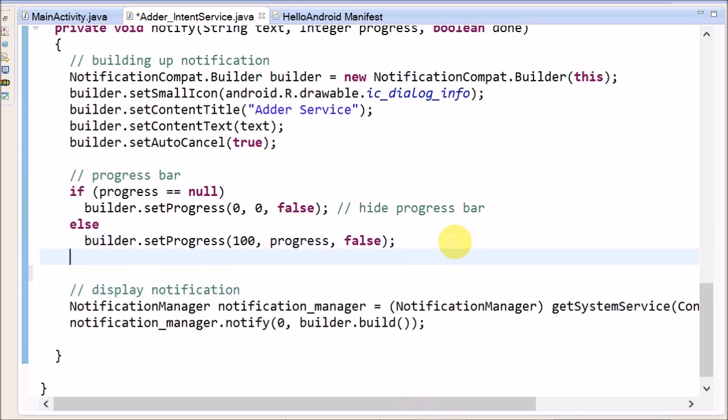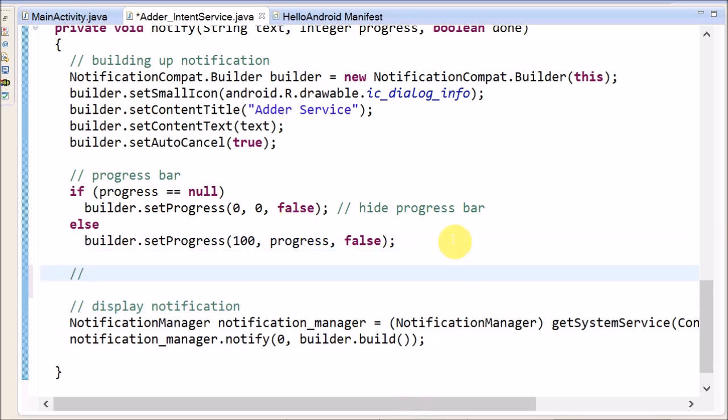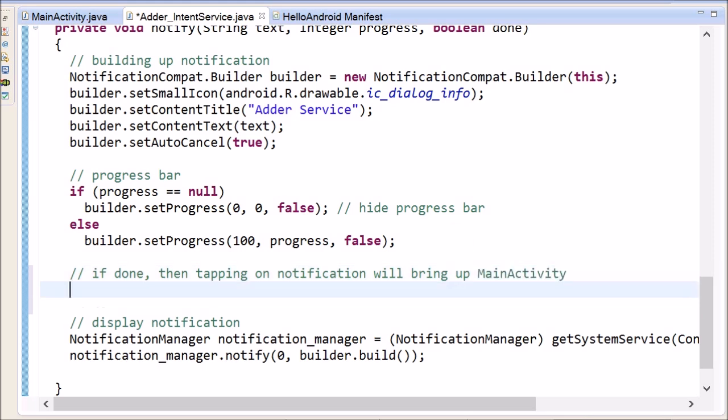So this is where the done button is. If it's not done, tapping on it shouldn't do anything. Currently, what's the point? Addition's not done, right? If done, then tapping on the notification will bring up the main activity. So that's what I'm trying to do here.